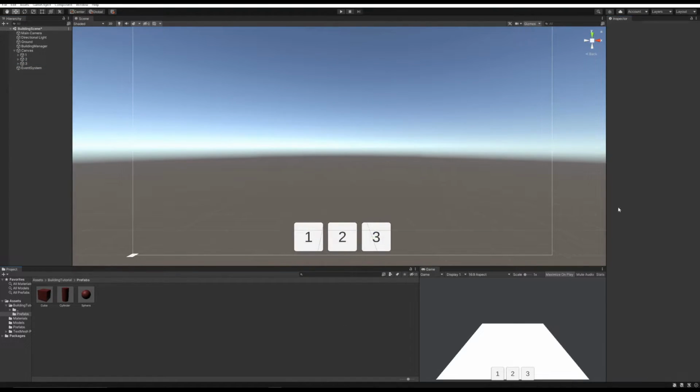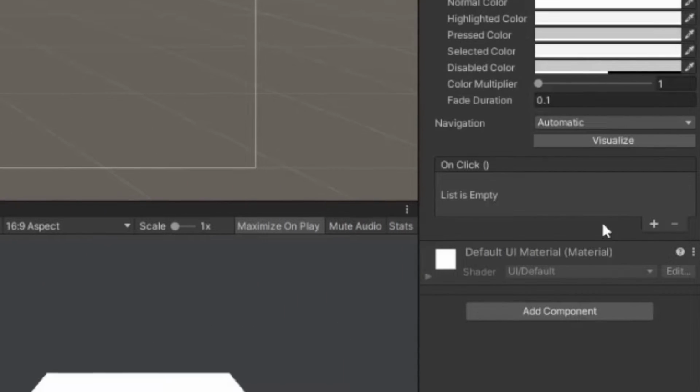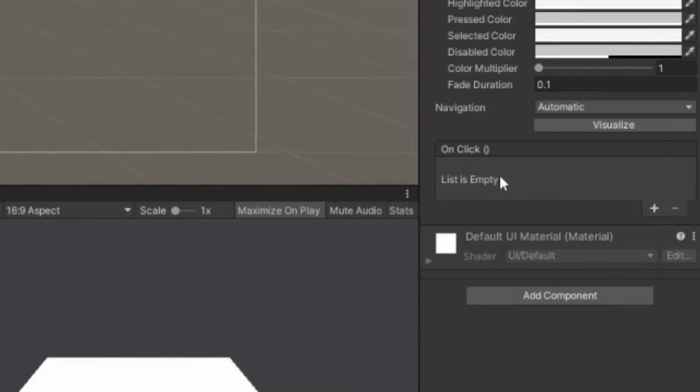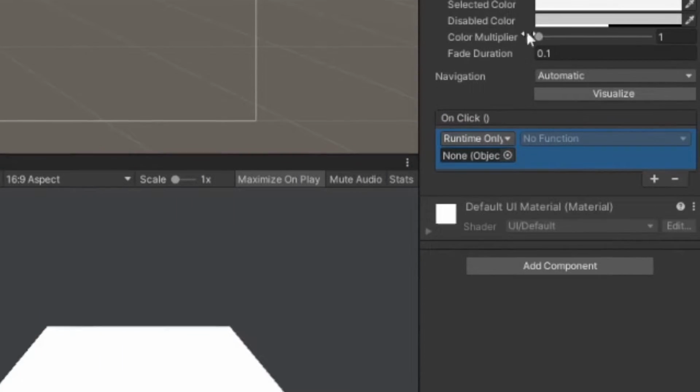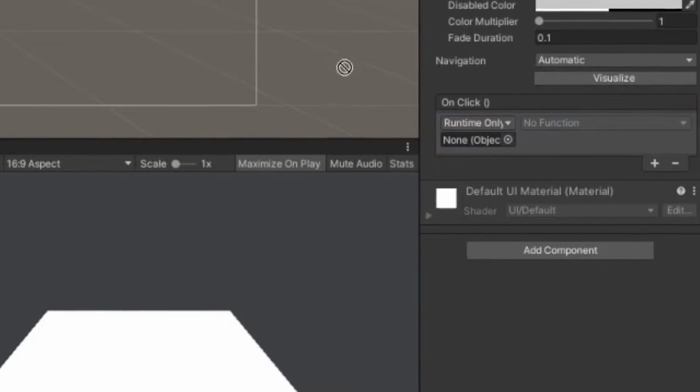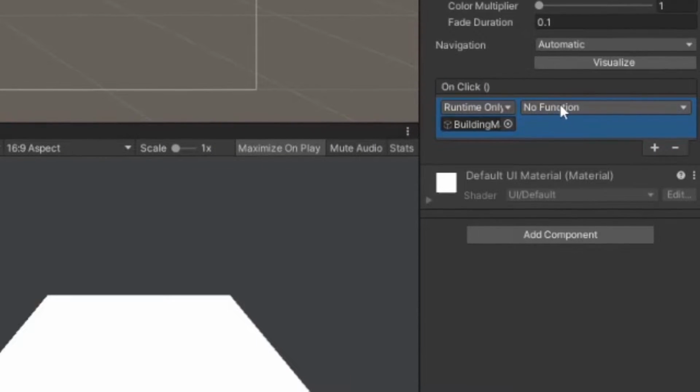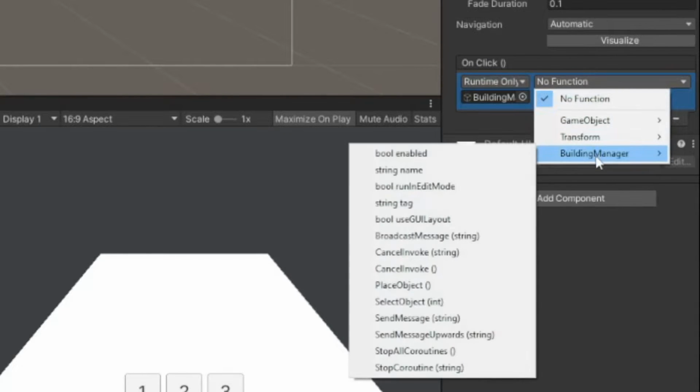And for each of these buttons, we need to be able to call the method SelectObject. So down here in the OnClick part, we'll need to click the plus sign. Just have them all selected in the hierarchy, so it goes a little faster. Drag in the BuildingManager game object, click on No Function, choose BuildingManager, and then go down to SelectObject. They'll have the 0 in there by default.